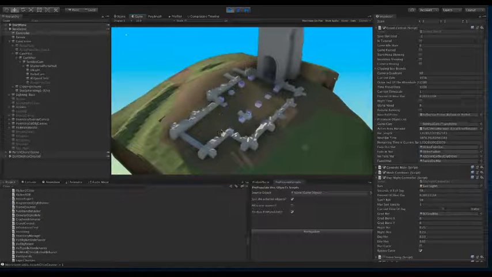What instead I want to have happen is I want to have the portal. Now we can just jump between them.